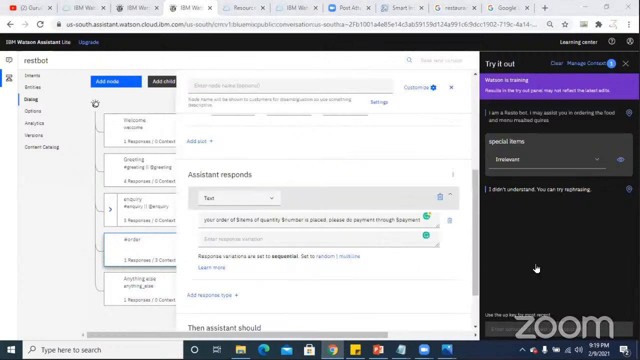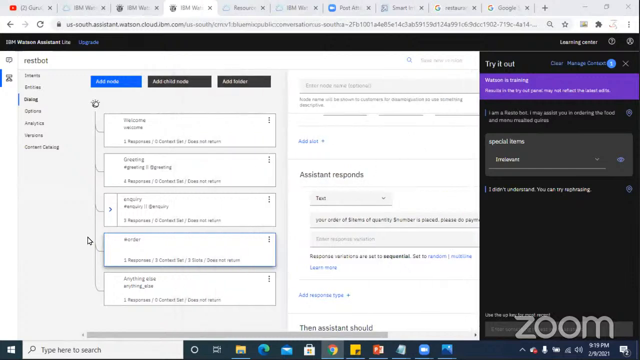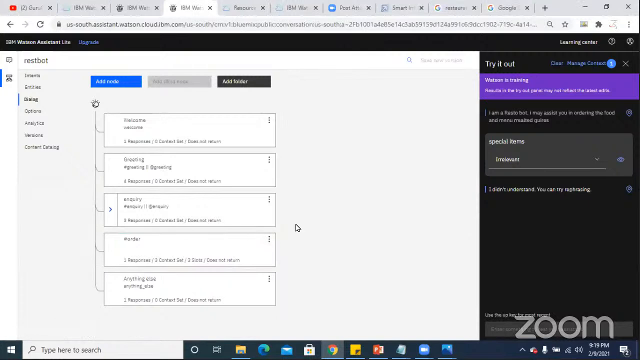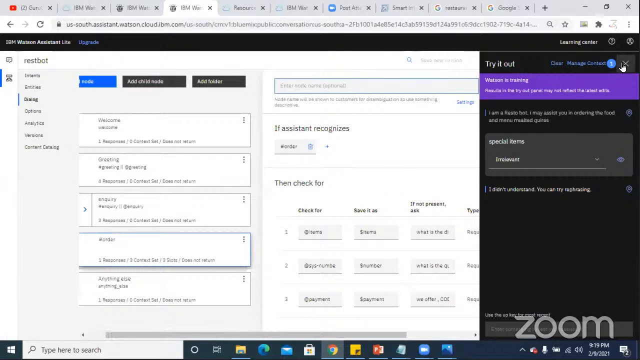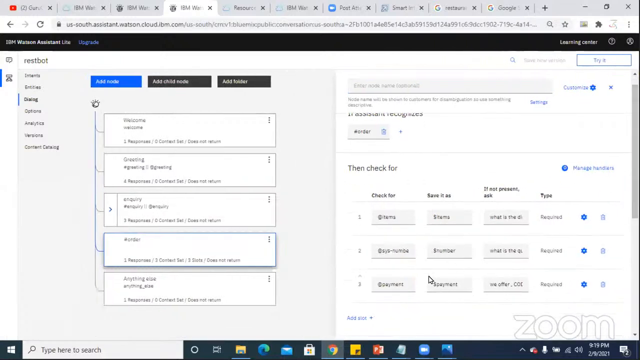So the bot will search for any number, in dollar number. You have to change the variable name. Here you have given it as number, right? Suppose you want to take the street number or the lane number, then the variable name will be, instead of number, you just give it as lane number. So you have to change the variable name, that's it.